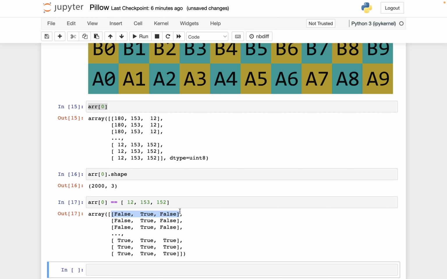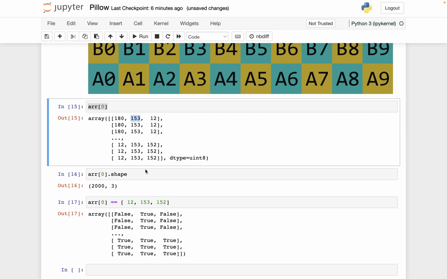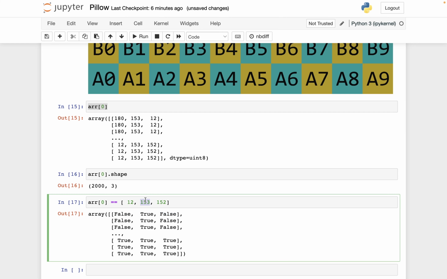This is like the first pixel, but I would rather it just say False, rather than also having this little True here for this 153 matching this 153. So how can I do that? Well, this thing here has the exact same shape as arr[0]. It's the exact same 2000 by 3 shape.